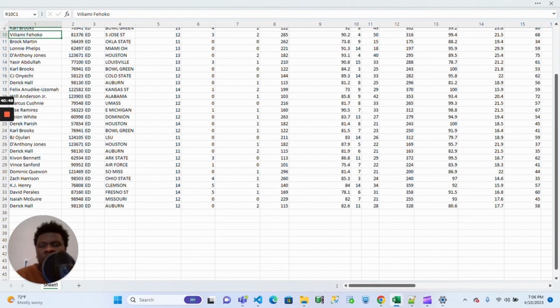Number one pick is our number one sleeper for sure. It's not even a question of doubt. Is Derick Hall. Derick Hall out of Auburn University. Okay, Derick Hall.